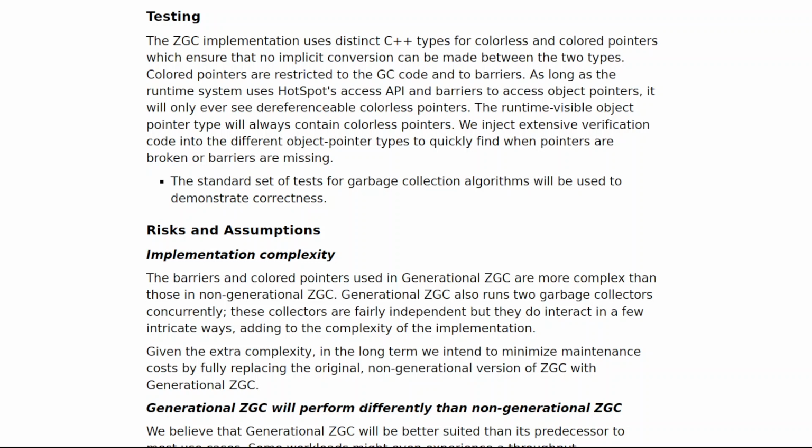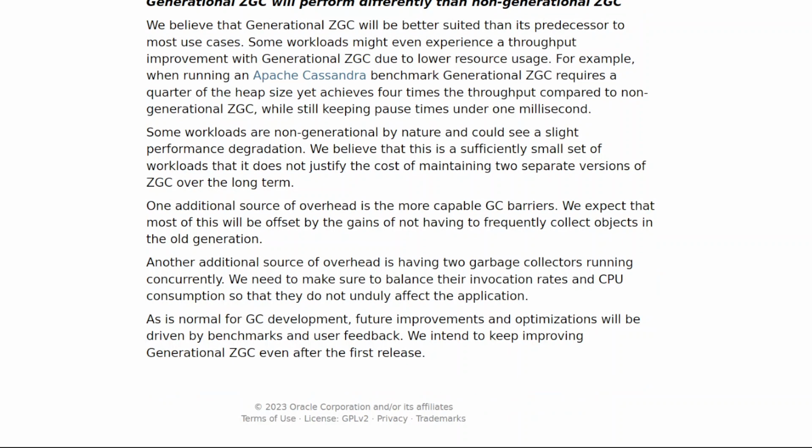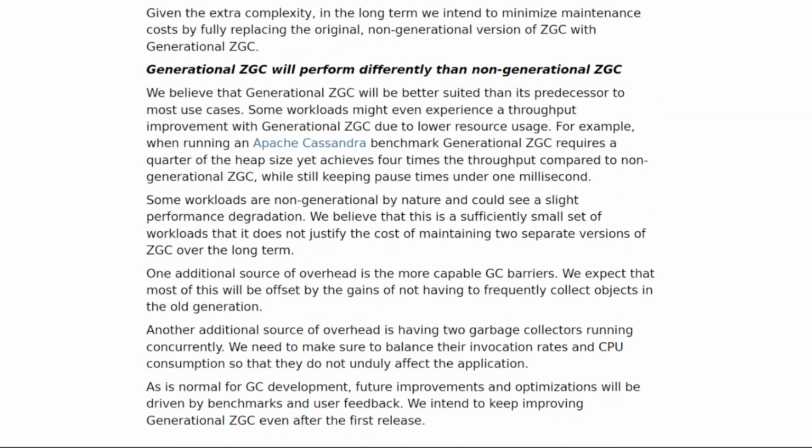Generational ZGC will perform differently than non-generational ZGC. We believe that generational ZGC will be better suited than its predecessor to most use cases. Some workloads might even experience a throughput improvement with generational ZGC due to lower resource usage. For example, when running an Apache Cassandra benchmark, generational ZGC requires a quarter of the heap size yet achieves 4 times the throughput compared to non-generational ZGC, while still keeping pause times under 1 millisecond.